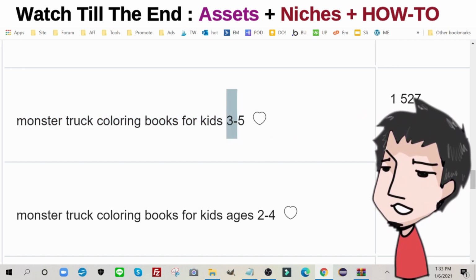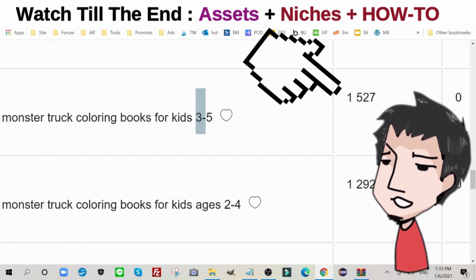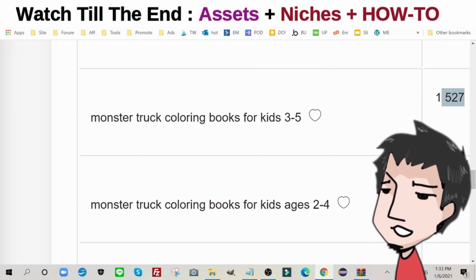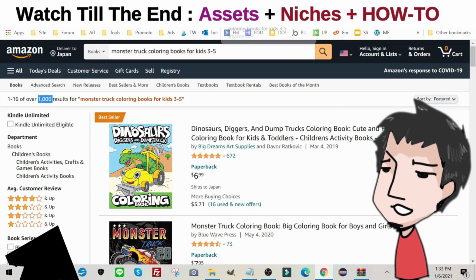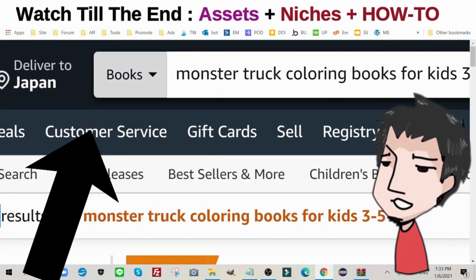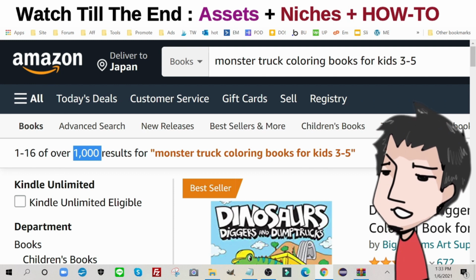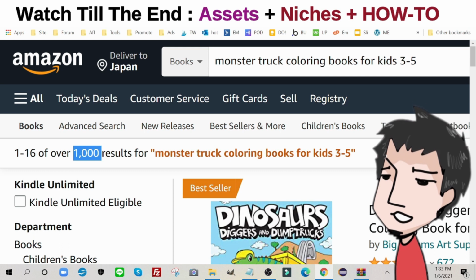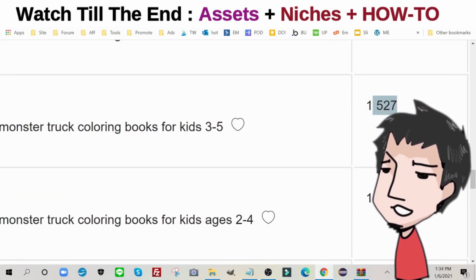This gets a monthly search value on Amazon of around 1,500 a month. People are searching for this keyword. There are many more keywords down below, but we'll talk about that later. And if I go to Amazon with this keyword in the book section, you can see that there's only a result yield of 1,000. This is extremely low competition and extremely high search value. This is great news for us.